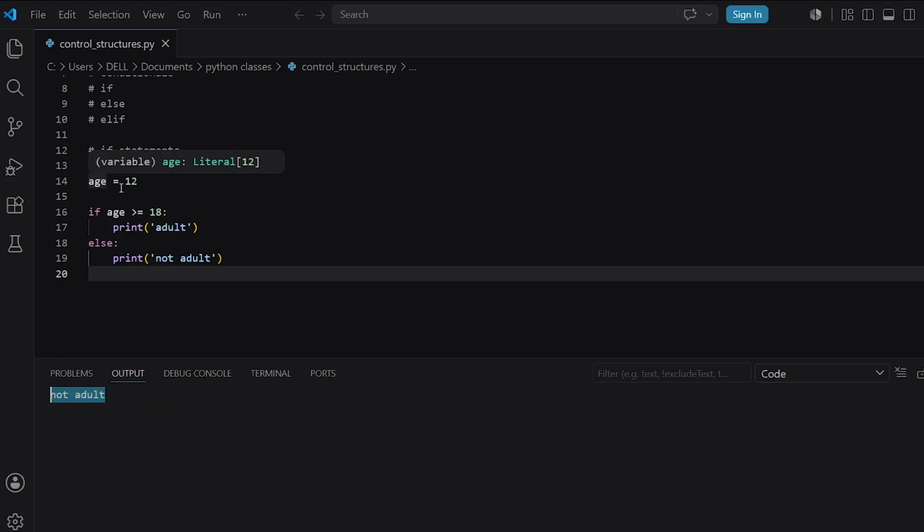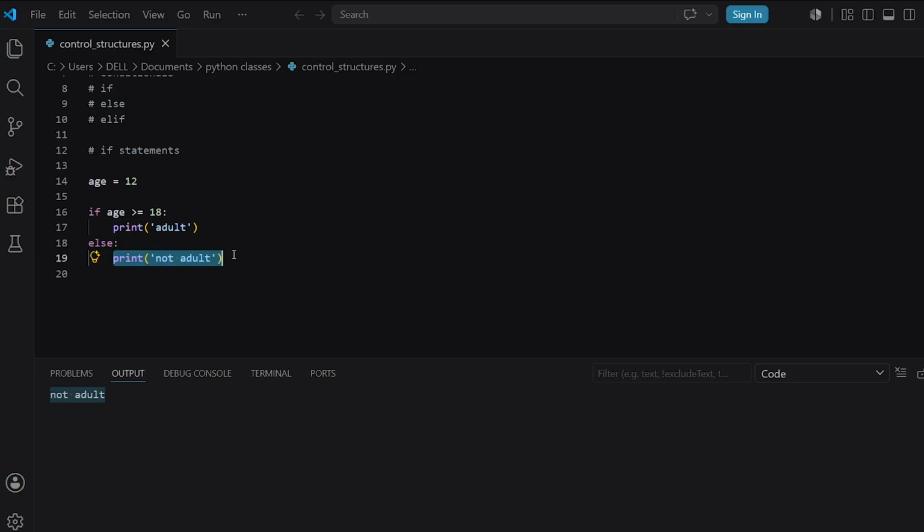And the reason for this is because this expression evaluated to false because we have age as 12, which is not greater than or equal to 18. And as such, the statement under the else clause gets executed, which is print not adult. Now I can change this to 20. And this time around, if I run the program, it is going to display adult.